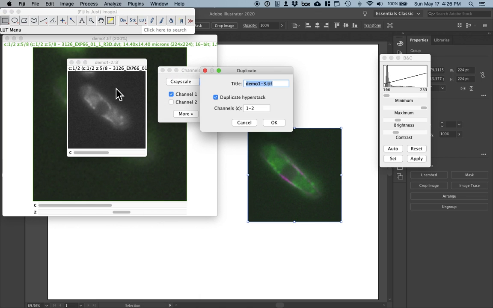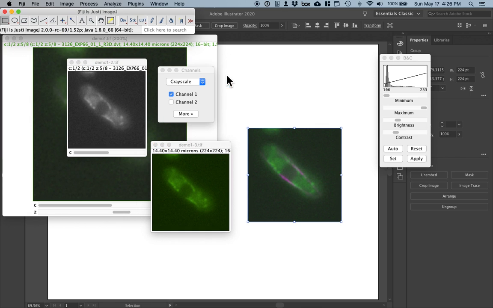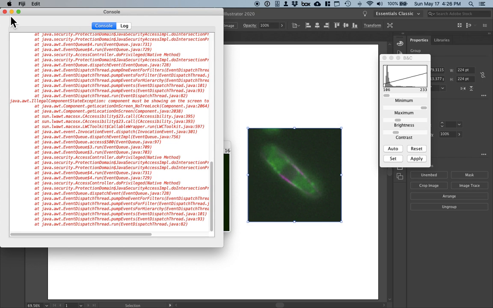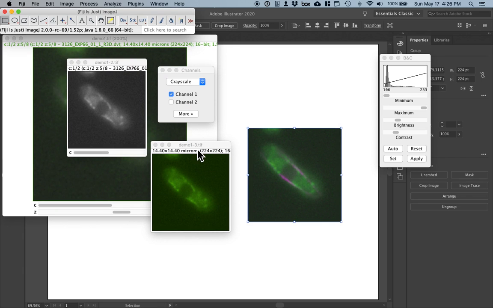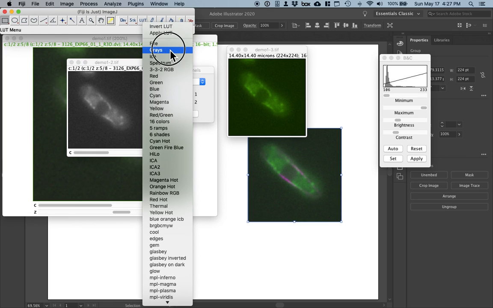We're going to duplicate again, and this time we're only going to duplicate 1 channel. So we're going to unclick this duplicate hyperstack, and what we see is what we'll get. We'll just get 1 channel. And Fiji decided that it's going to change it to, oh, it's angry with me. Sorry, I'm going to click out a few boxes. So right now it's showing us a 1-channel image. We have to go up to LUTs, or lookup tables, and you can go to grays.